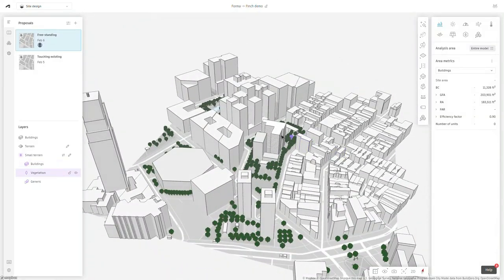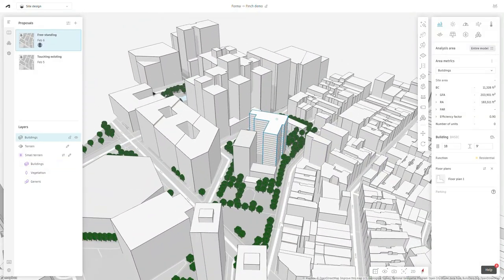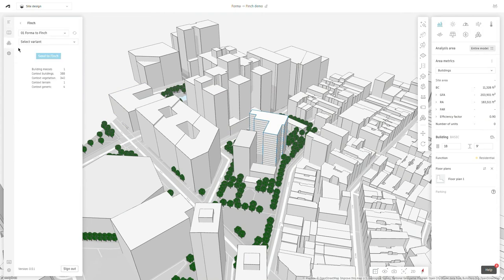Here, I'm working in a Forma project with a building that I modeled directly inside of Forma. I'll open the Forma to Finch extension where I can review key details about the buildings being sent, select my variant, and hit send. Once the upload is successful, I can open the project in Finch.